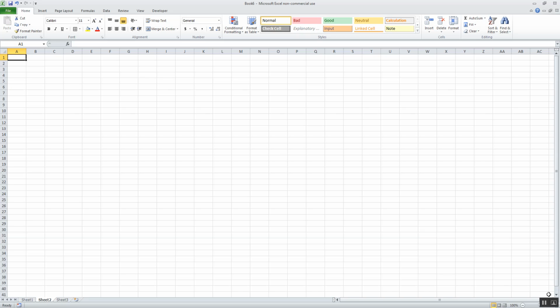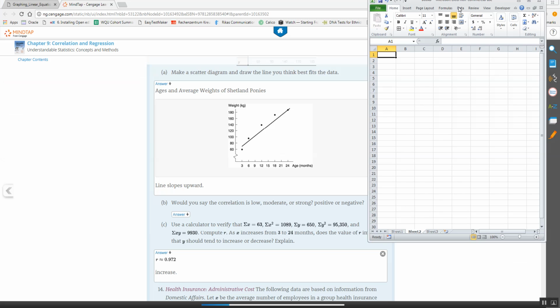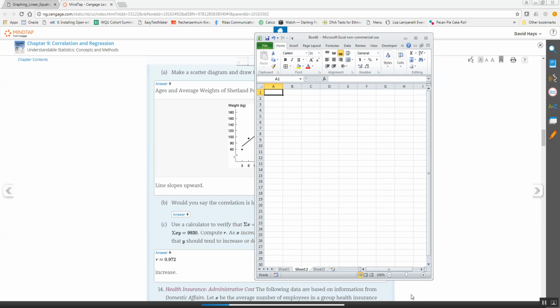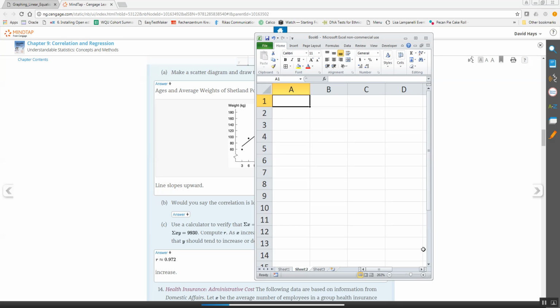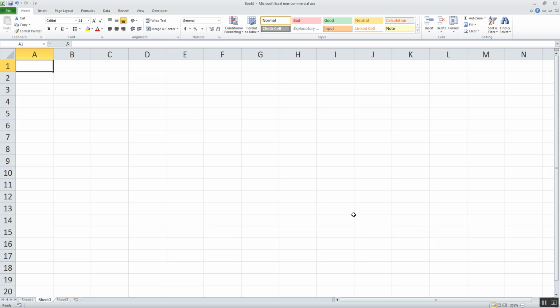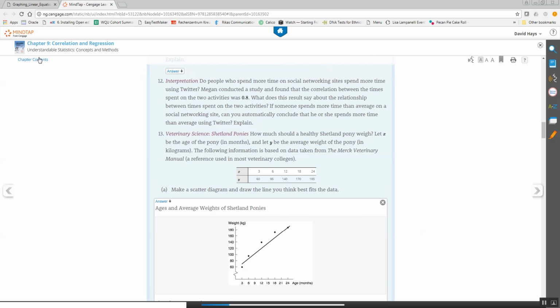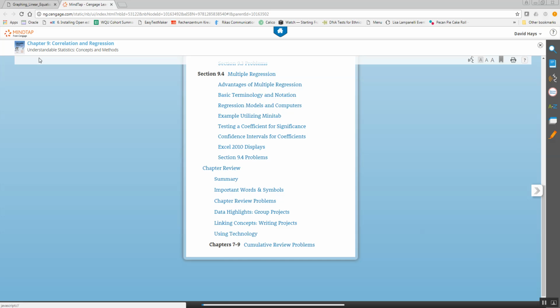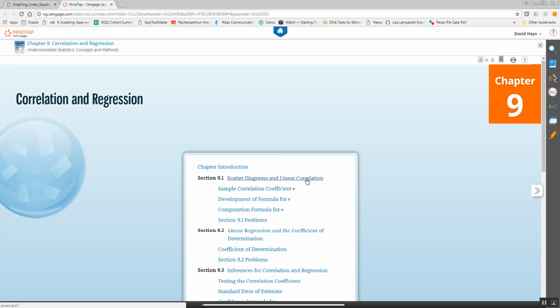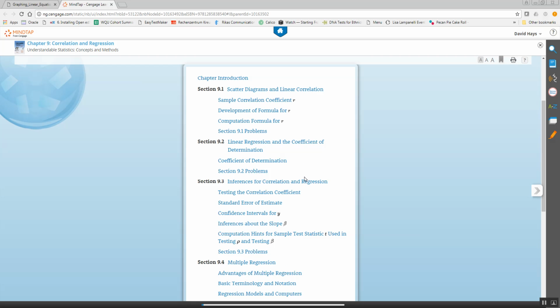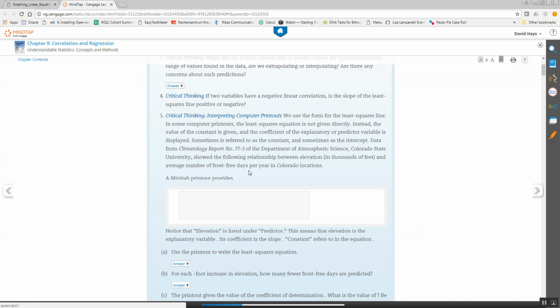Okay, let me make this a little bit bigger so I can see it. There we go. And go back to section 9.2, linear regression and the coefficient of determination. Go to 9.2 problems.